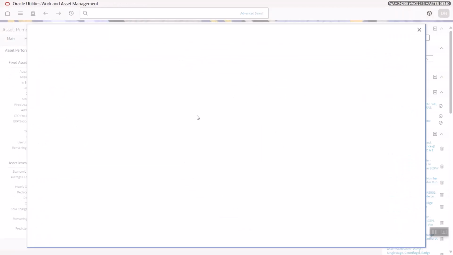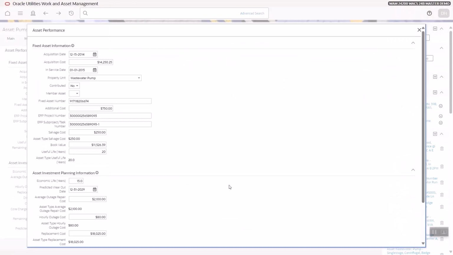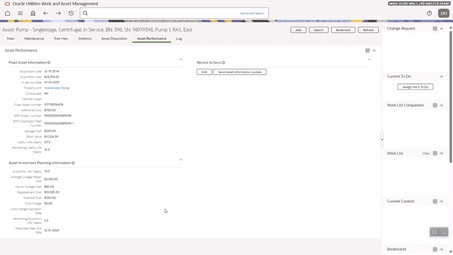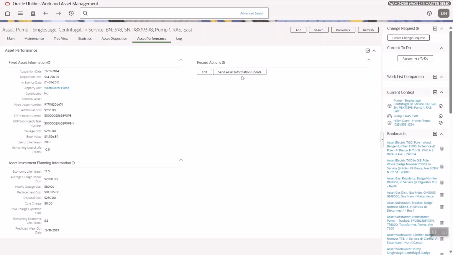If you had permission, you would just click on Edit, populate those fields as appropriate, save the record, and if everything looks appropriate, click on the Send Asset Information Update button. Just to mention, that would only be for a new or changed asset if you added cost.